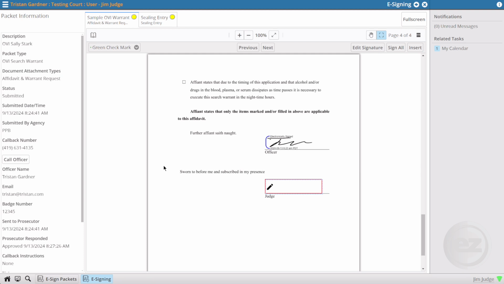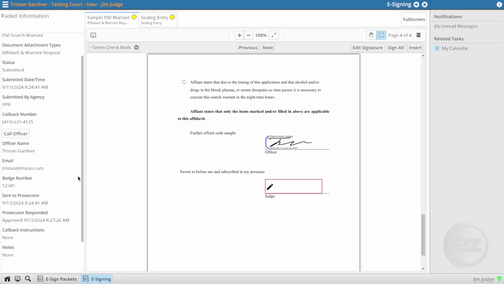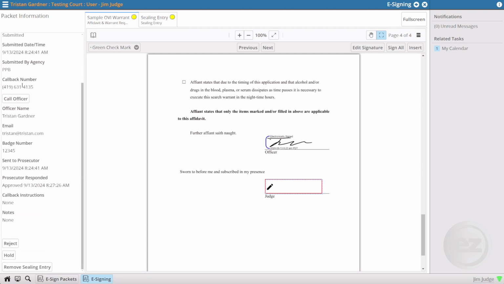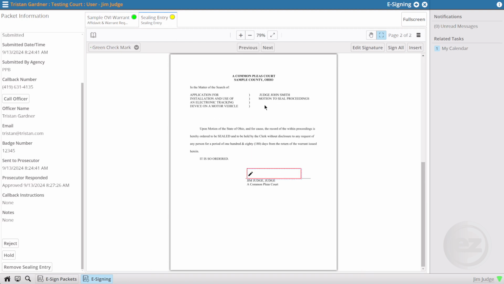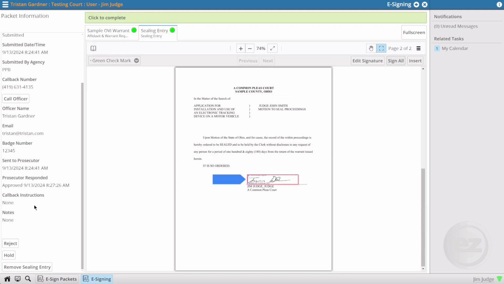So myself, the judge, I've called the officer, I've sworn them in, either using the ezWarrant system or on a phone myself. Go ahead and click sign all, inject my electronic signature. Right, so that put the signature in, as well as the date and time. And so automatically stamps that in. And then over on the sealing entry, I need to sign this as well. I have to go ahead and sign that.